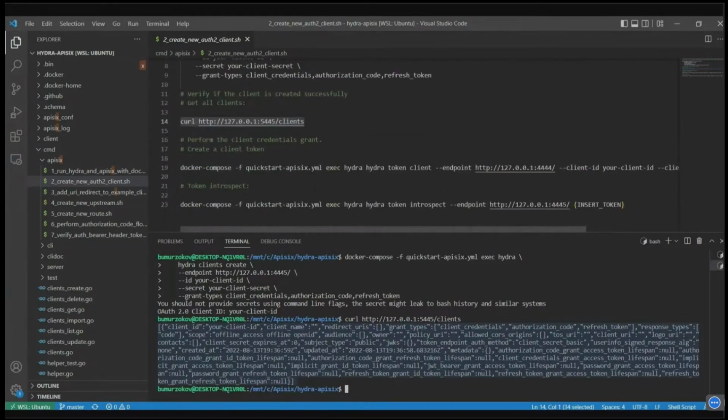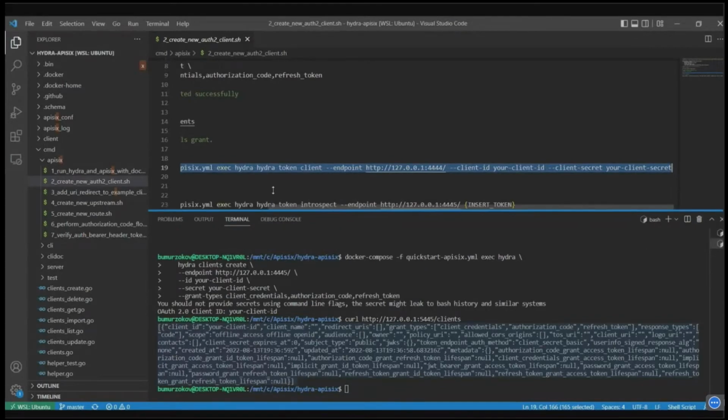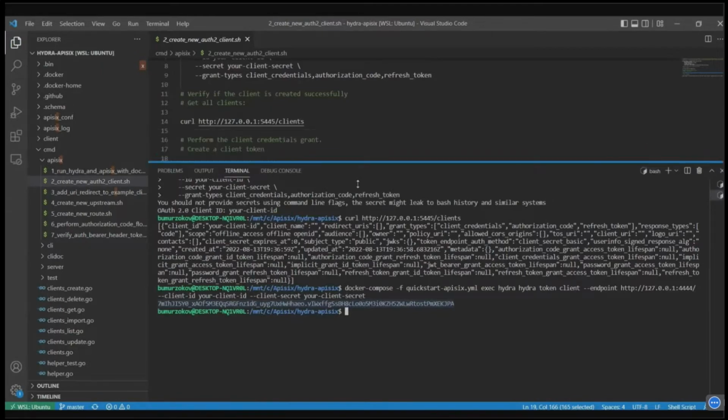And then I can also try to perform a client credentials grant to create a token, by providing to the Hydra token client command some client ID and secret. If you pass this command and run it, you will get the token. You can keep this token for the future. We're also going to use it in this integration with Apache APISIX.